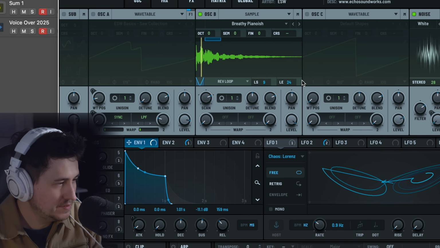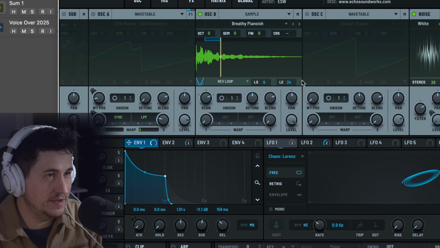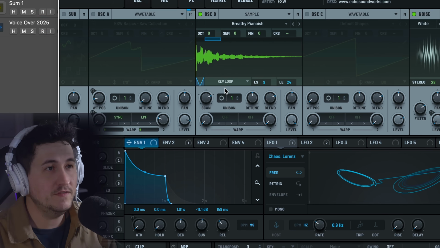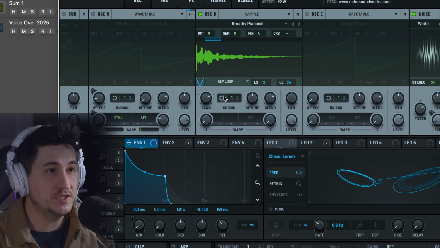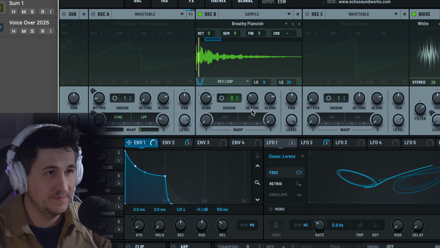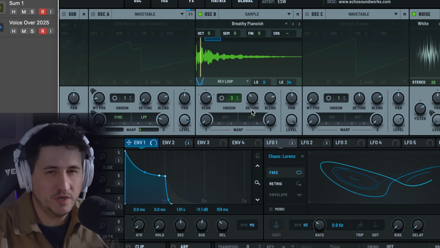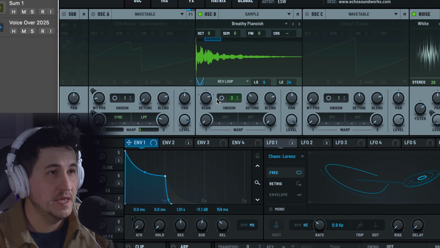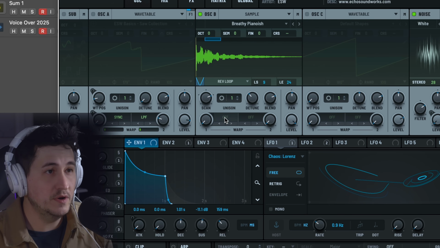Super cool. I'm a sucker for reverse loop points, but that's how those work. And even with the sample engines, you do have a unison control, which is absolutely bonkers to me. It's kind of like a chorus, like a phasey chorus, which is awesome.